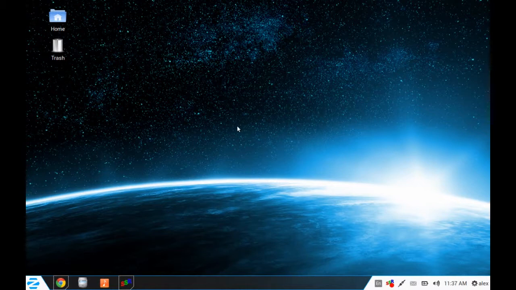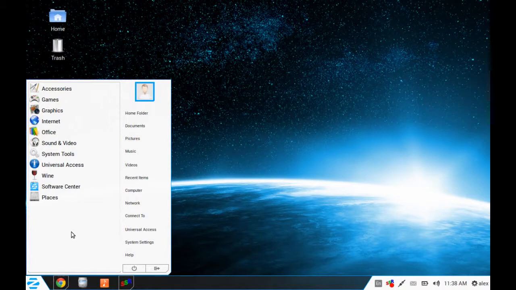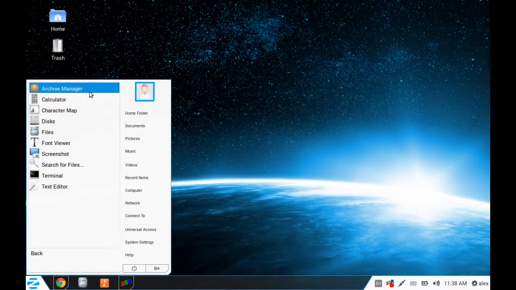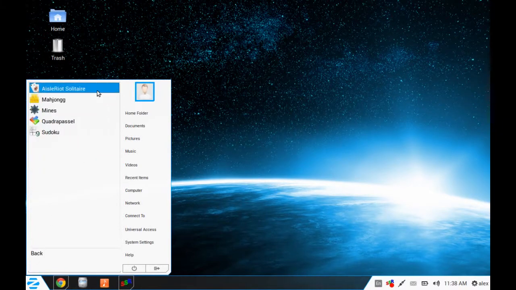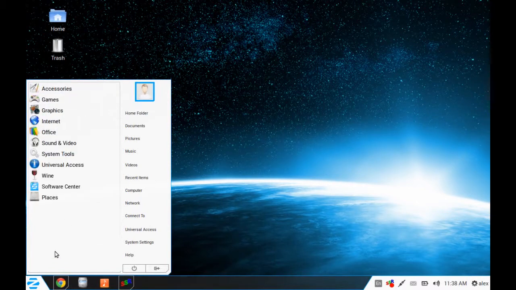So let's take a look at the software that comes pre-installed. I'll just kind of go through it all real quick here. We got an archive manager, calculator, font viewer, screenshot tool. Most of this is pretty standard stuff. Games: they've got a couple of games preloaded. Sudoku, Quadrapassel, Mines. I have no idea how to pronounce that one. Mahjong, and of course, Solitaire.